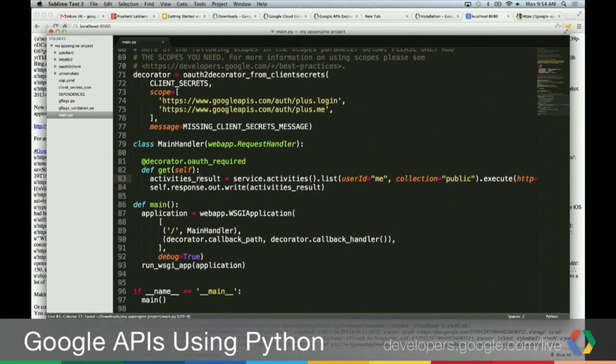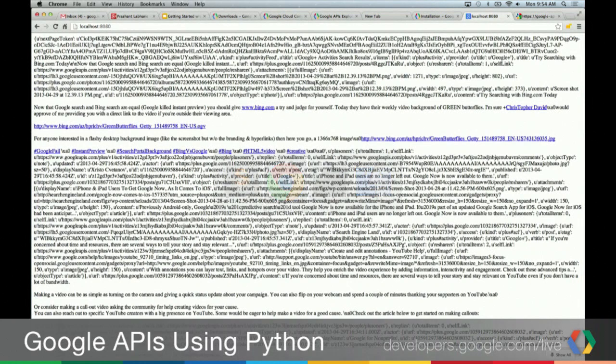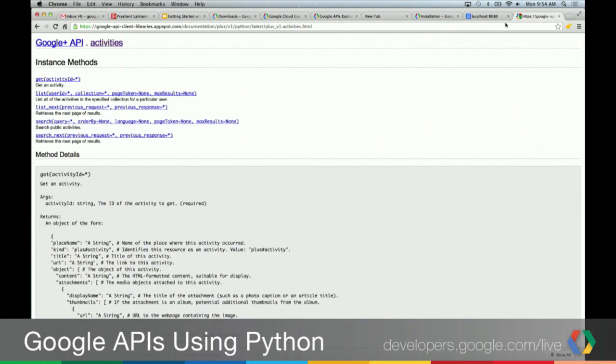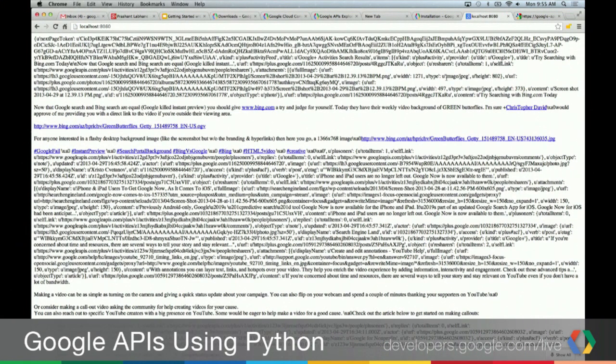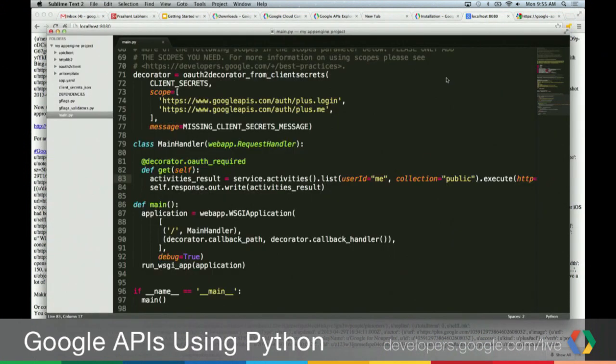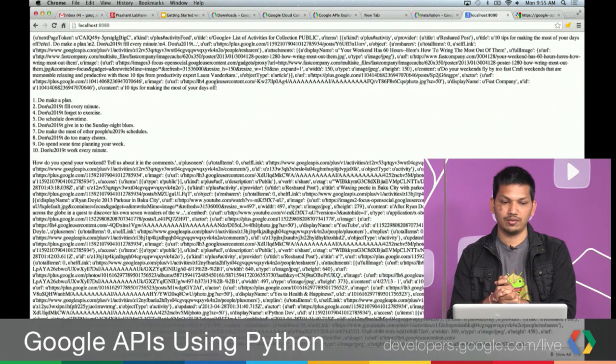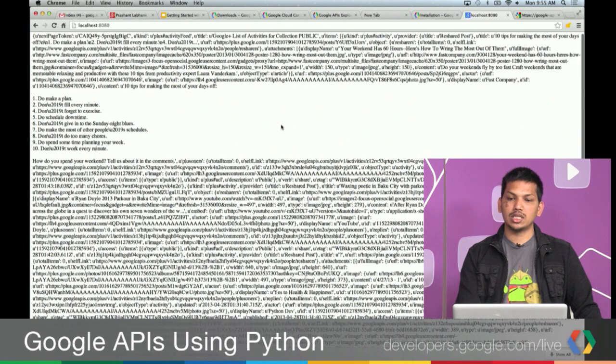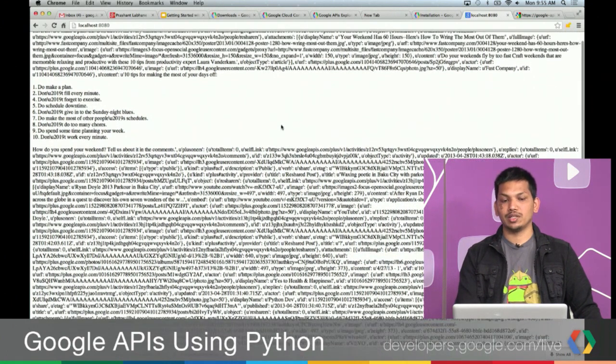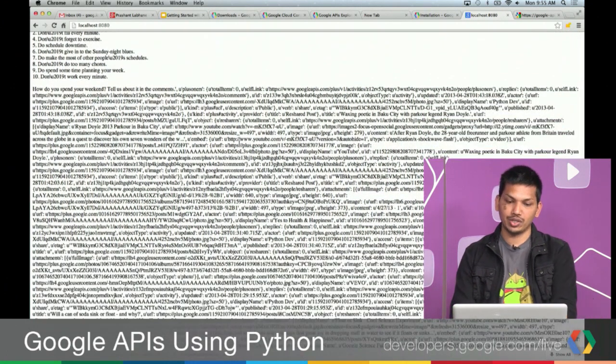If you ever find yourself not knowing what the parameters are, you can always go to the documentation for the API and check out what the query parameters are. Now, as I said earlier, when you change your code, just make sure you save your file and you'll be able to see the changes quickly. So this is the list of activities that is shared by my user account.